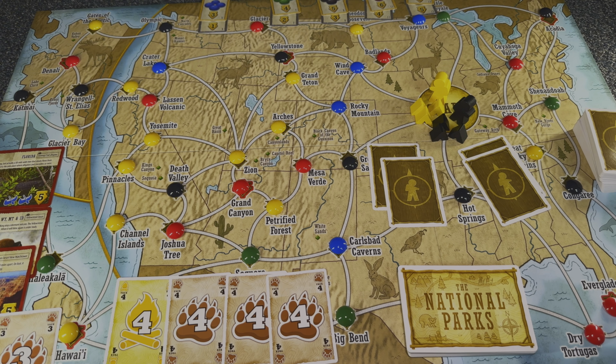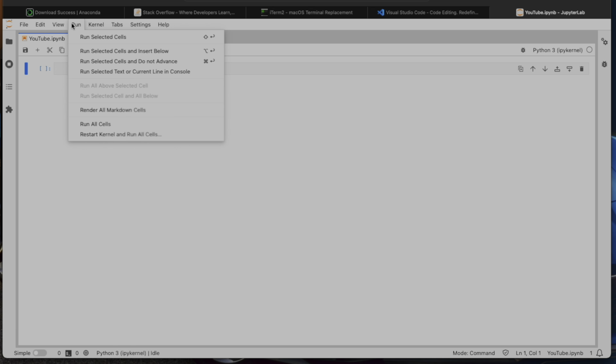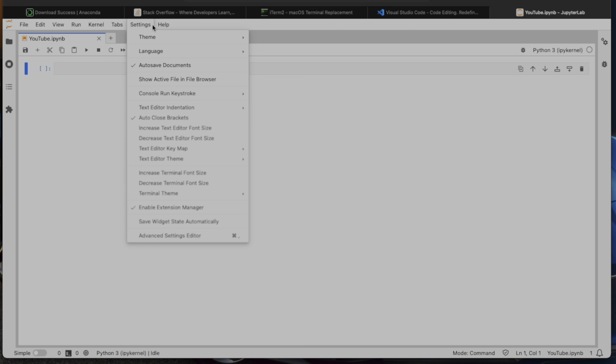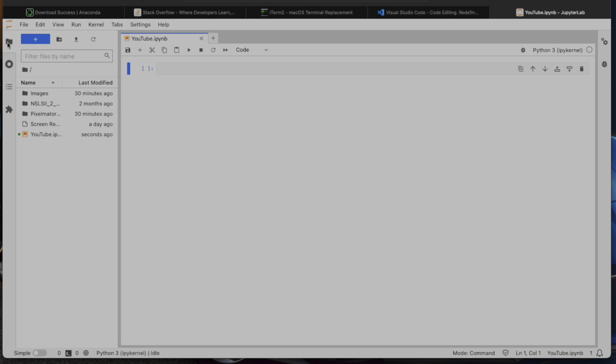So now back to the video. Inside of Jupyter, you'll see a couple of options. Up here in this taskbar, you have your standard file, view, edit, run, kernel, tab, settings, help. On the left-hand side is our navigation panel, so you can click on the little folder. This will show you all of the directories and files inside of your current directory that you're operating out of.